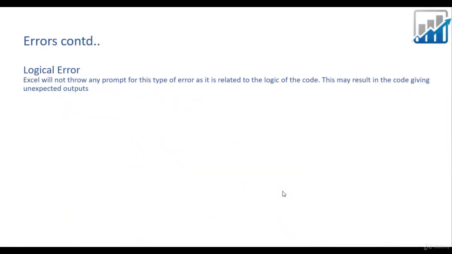Now the third kind of error is called a logical error. So basically this is nothing to do with missing a T or S or referencing a particular sheet which is not there in an Excel file. It is all to do with the logic of your VBA program.